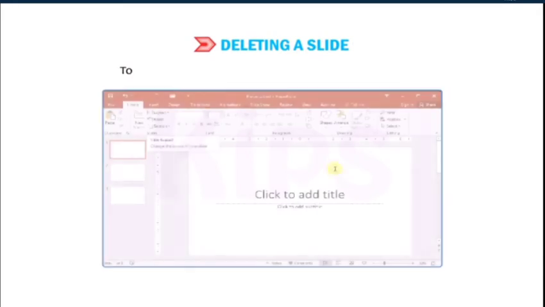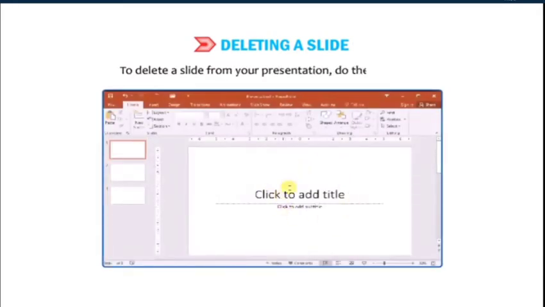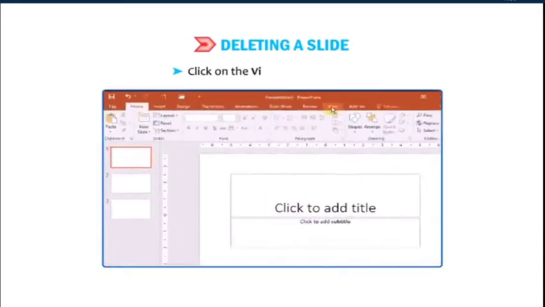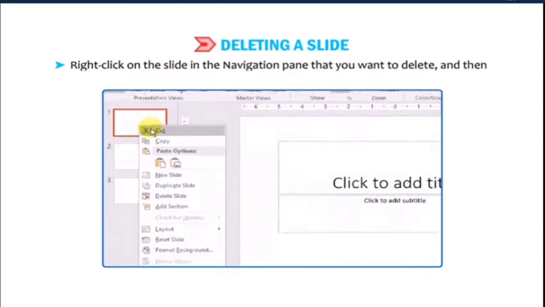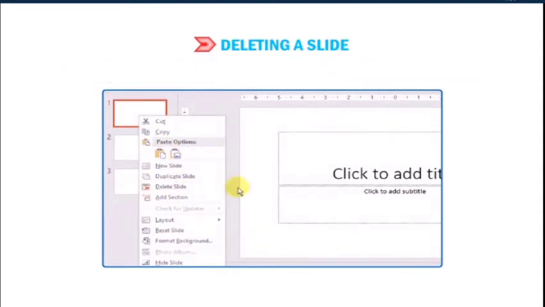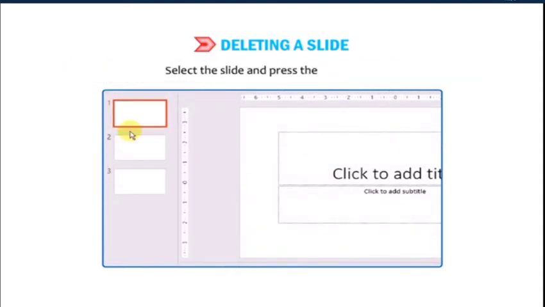Okay, let us learn how to delete a slide now. To delete a slide from your presentation, do the following. Click on the View, then go to Normal option. Right-click on the slide in the navigation pane that you want to delete and then click the Delete Slide option. Or select the slide and press the Delete key.